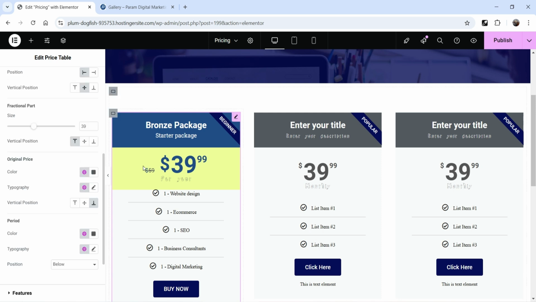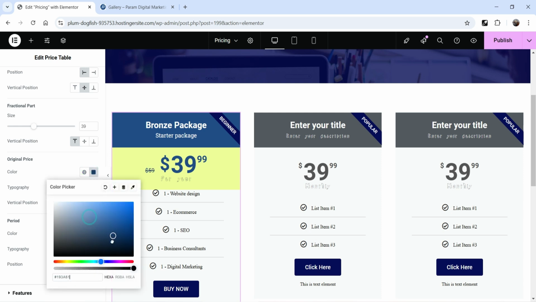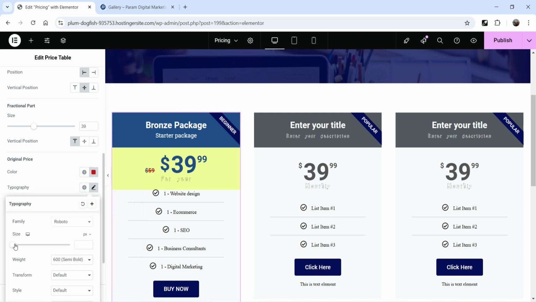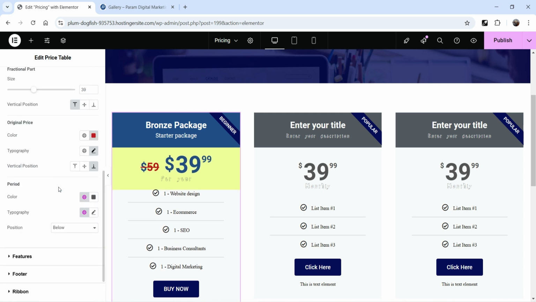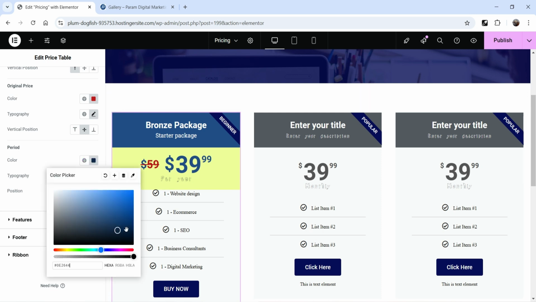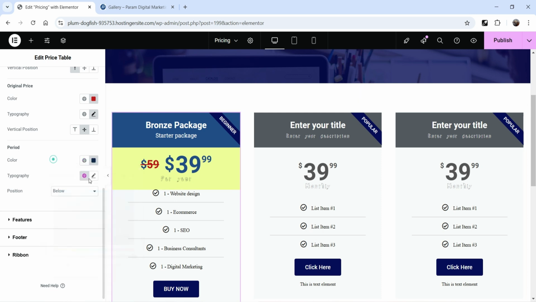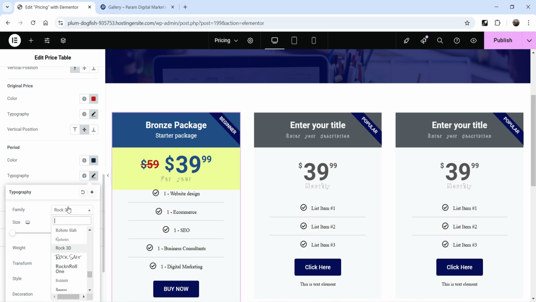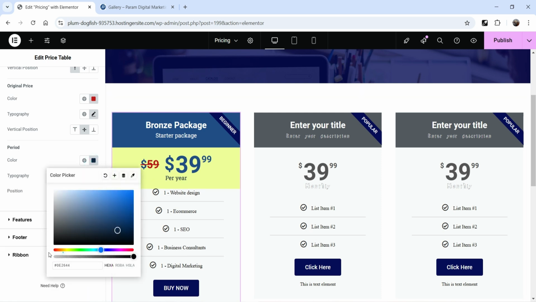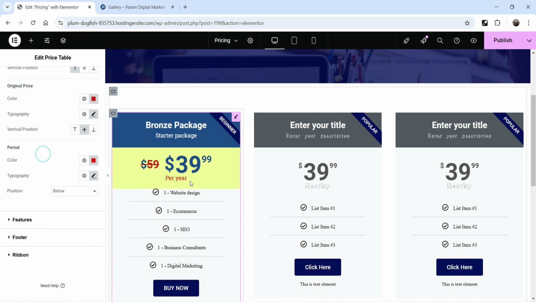All right, now this is for the original price here. So I'm going to change the color for the original price. And let's change the typography also. Let's change the size. And vertical position will be to the central line. Period will be this. All right, you will see the changes for this one, but we need to change the typography for this one. All right, now this one looks good. Change the color. All right, so you will see the changes here for this pricing section.